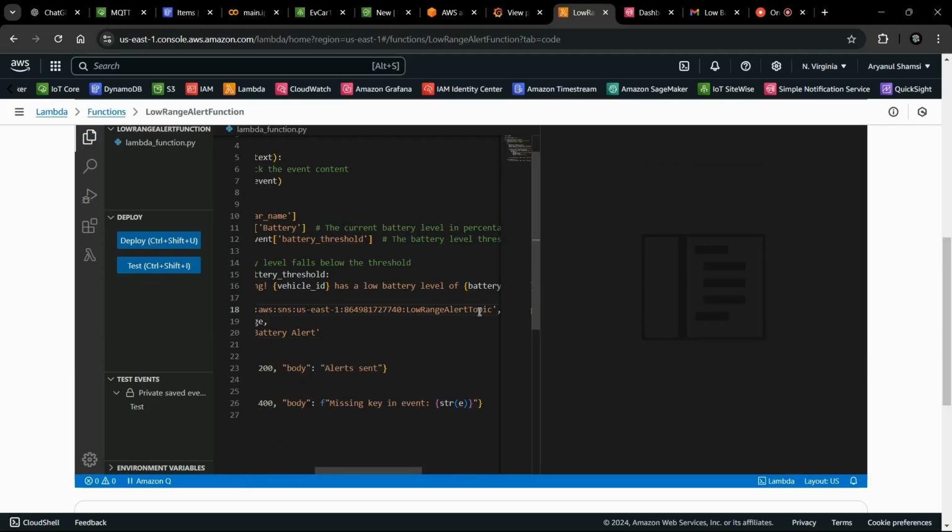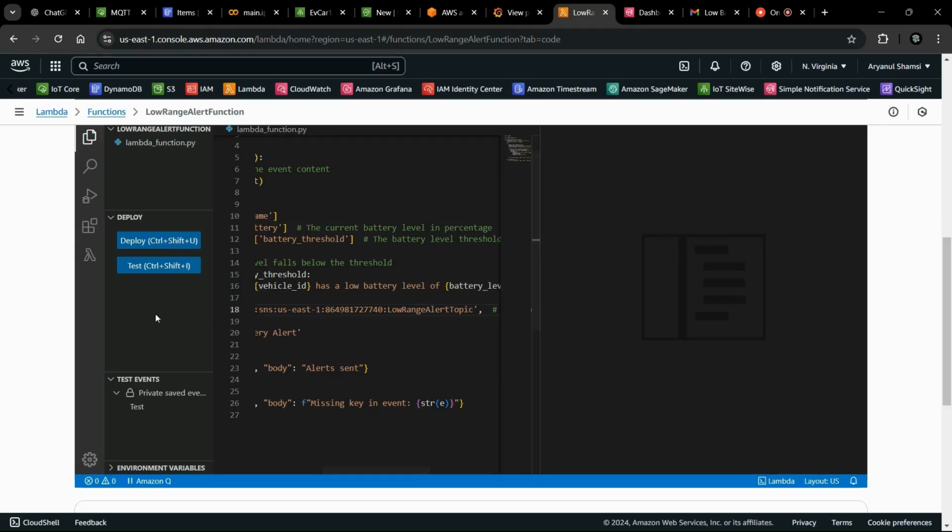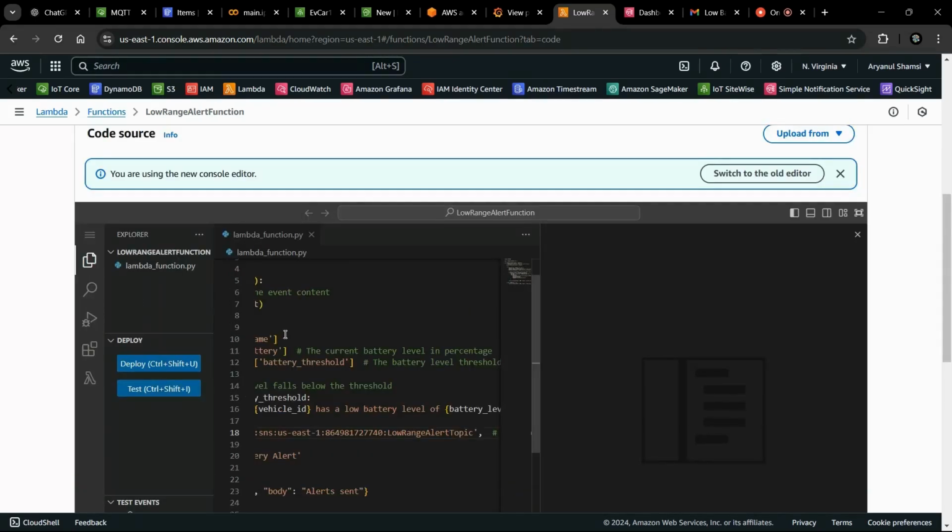But the thing is, in our CSV file there is no car model which has a low battery. We actually have set a threshold of 15%, so there's no car model which has a battery lower than 20%. So I'm doing this manually for now.